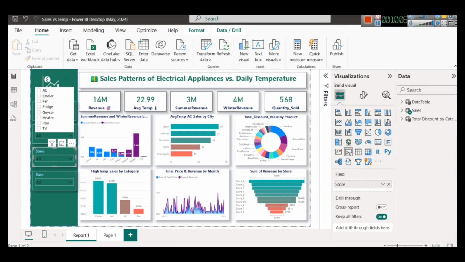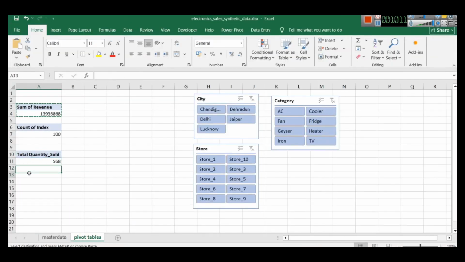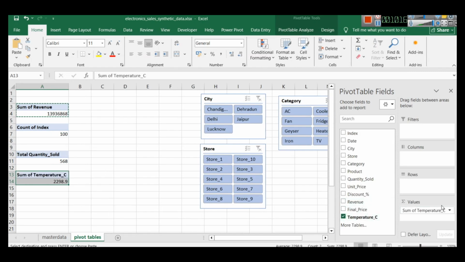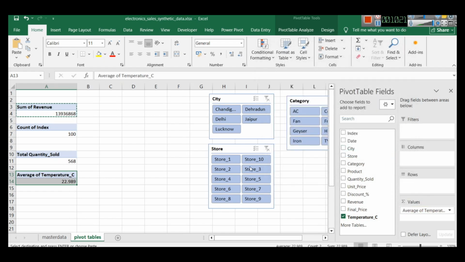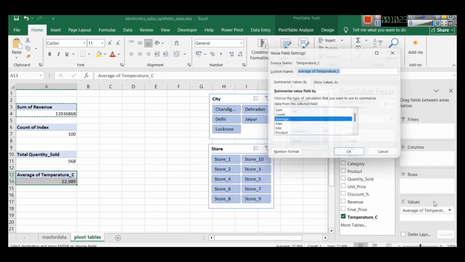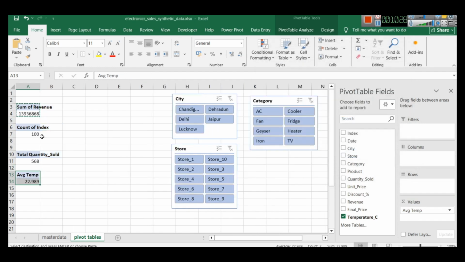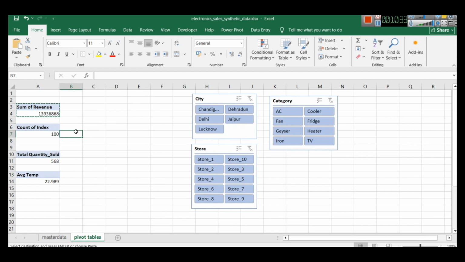Similarly, we have average temperature, so I will copy it one more time, and here I will select the temperature in degree Celsius, and in value field settings I will select it as average, and write average temperature. The idea is, if average temperature is more, sales will be higher. If average temperature is less, sales of particular categories will be higher. Those types of things can be calculated.